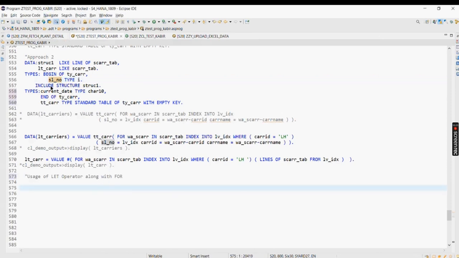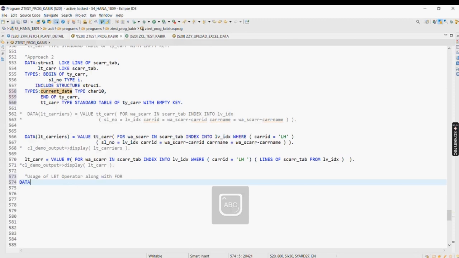Serial number, char ID, then your char name, and one more component which I have added is your current date, right? So what we will do is, now the date value which I am trying to put here, the current date, we will be getting from your class method call. So let me comment this part also.